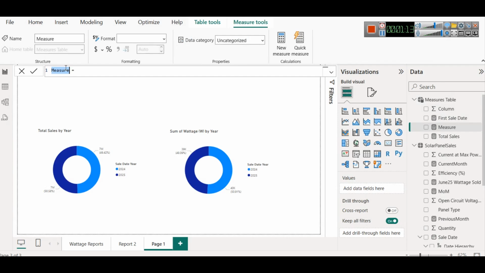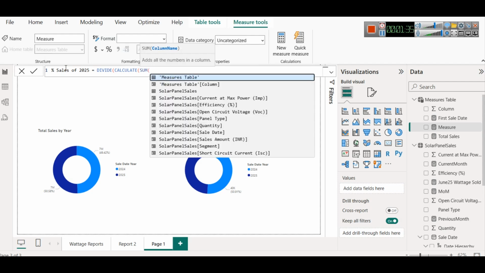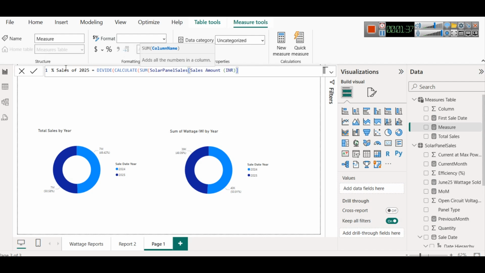So let's say Total sum, percentage sales of Total 2025 or something like that. So we will use the divide function. In the divide function, we have to use a numerator. So in the numerator, there will be sales of 2025, right? So you will write calculate sum of solar panel sales amount. Okay. So this will be one argument.